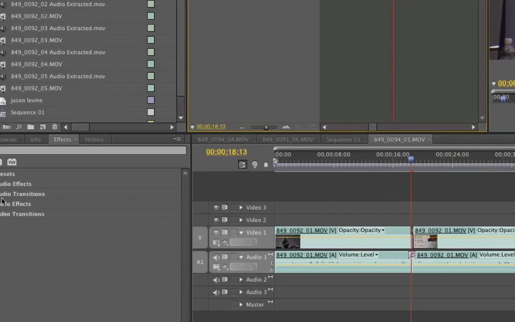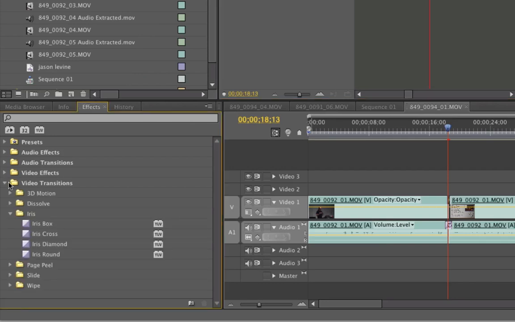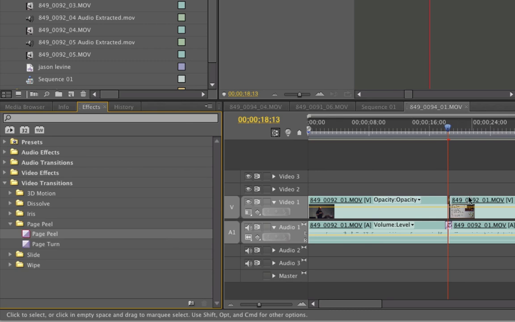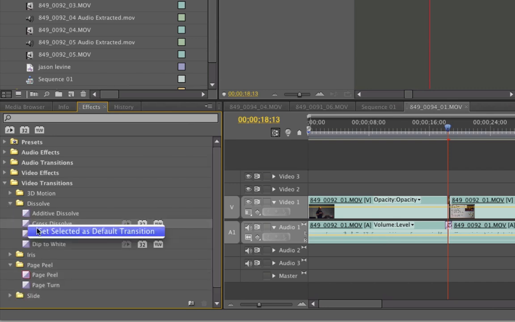Now we go into the Effects panel down here, and then we expand the video transitions. Let's say you don't want Cross Dissolve. You want Page Peel. Your client's a big fan, or your film really needs to have page peels in it. All you do is click on Page Peel, right click, and select Set Selected as Default Transition. If you do that, you'll see it's selected right there. Now when you go back and add those, you'll see the page peel instead. And that's it. It's pretty simple. I'll leave this on cross dissolve because that's what I usually use.